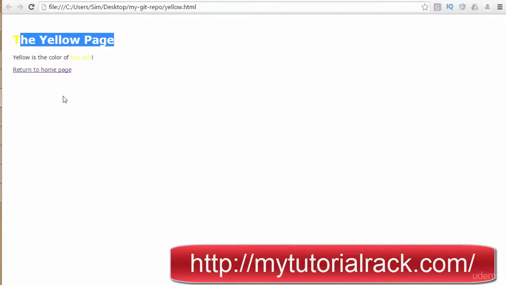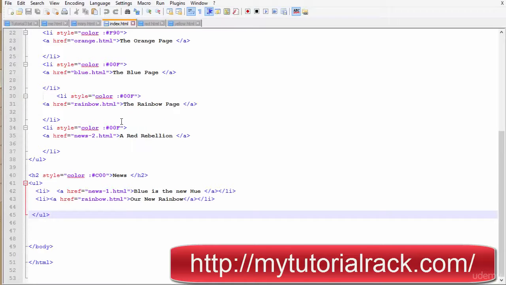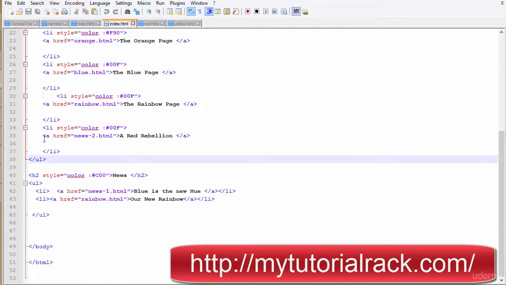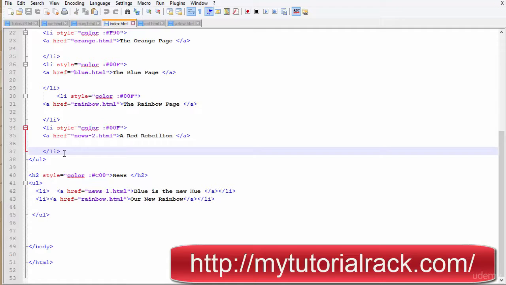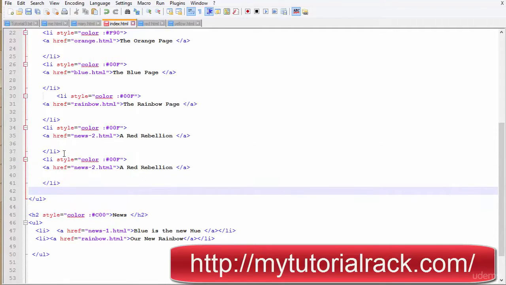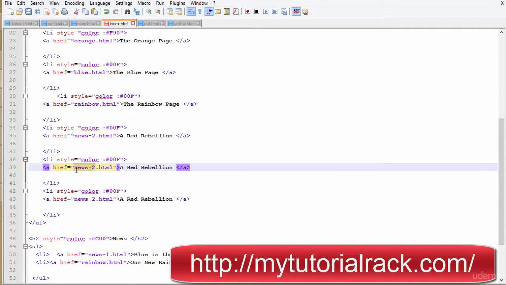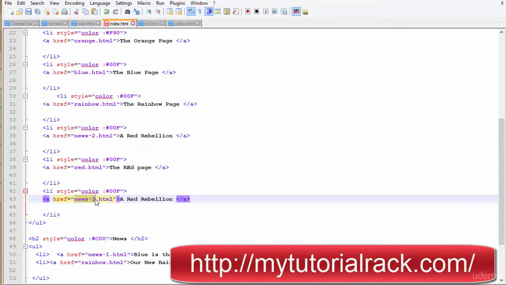Now the next thing we will do is add the links for the red and the yellow page in the index.html. So I'll go back here and edit my index.html and add the links for these two pages, for the red page as well as for the yellow page. So here I'm going to say red.html and this text will be the red page. Similarly, I'm going to change this to yellow.html and say the yellow page.